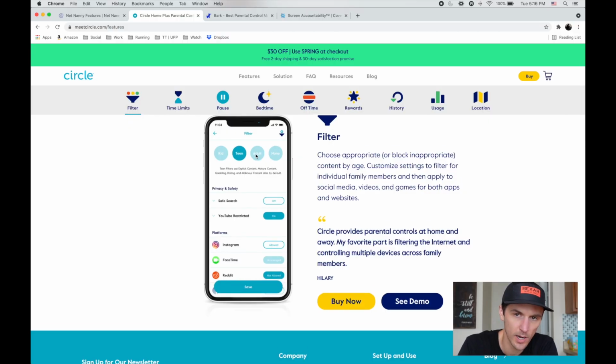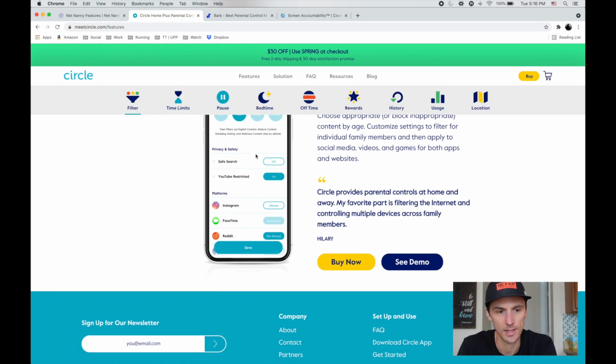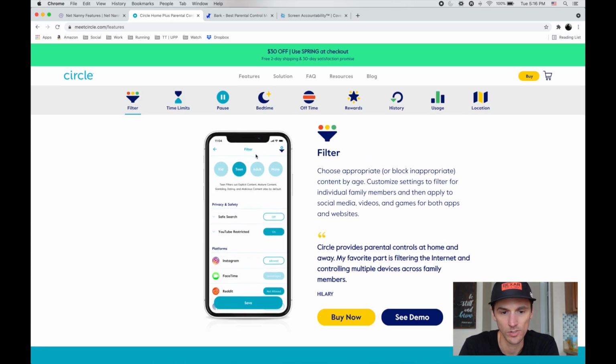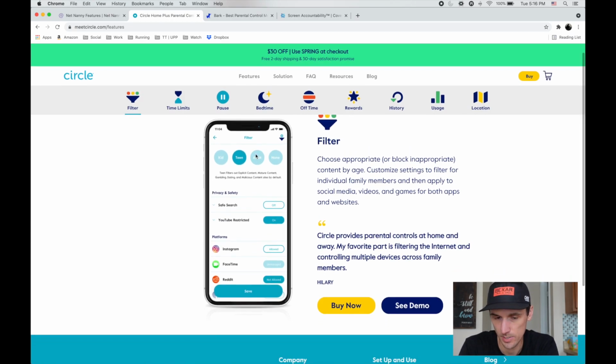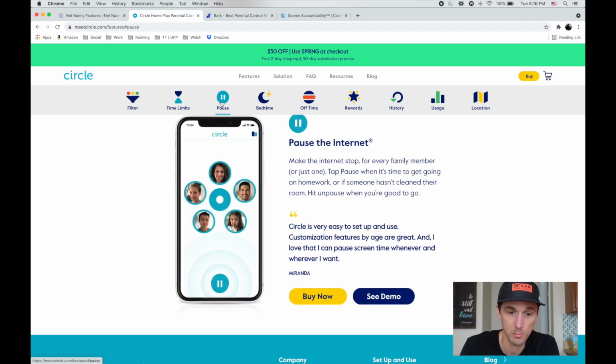The second software I want to highlight is Circle. Circle is essentially very similar to NetNanny, but there's a few things that are a little bit different. For one, I didn't see this on NetNanny, but you can pause activity. So from Circle, it's connected to your Wi-Fi. It's actually a device in the house that connects to your Wi-Fi, and it covers all the devices that are connected in the house.